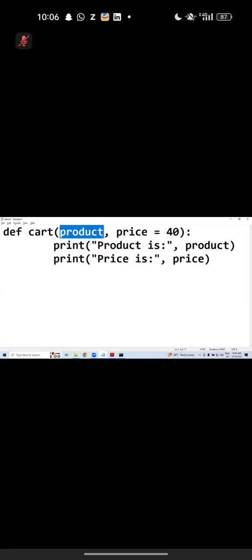Ultimately, for every parameter, a value is required. Price already has a value, the default value. Product has no value, so you have to pass it. Yeah, good. Let me try to call it.